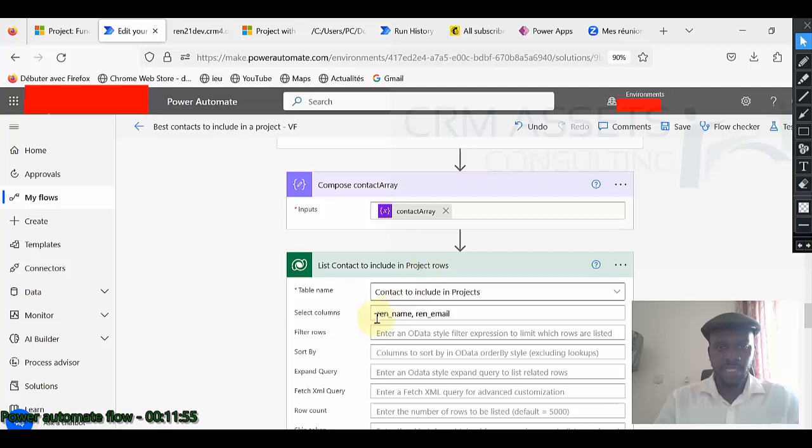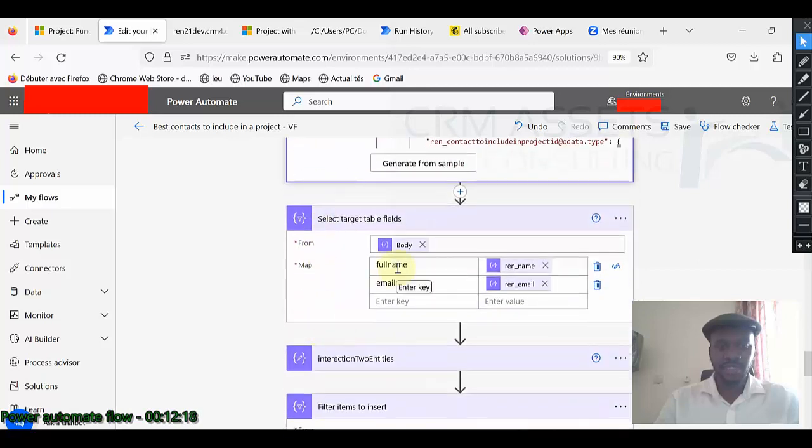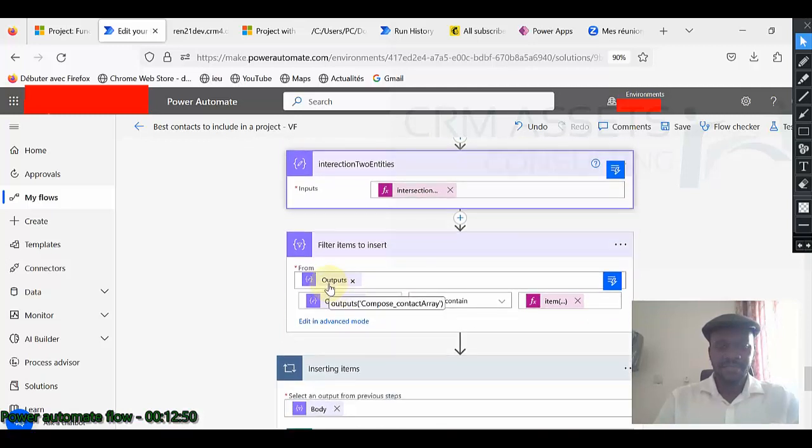So I list and I just restrain the column I will upload, to make your flow run fast. You should select the column you need, and even if you can use the filter rows and so on, you should do it. And this is the select. Now I have to do the intersection of the two, in order to identify which items are in the two sets, two tables or two entities, and then I can filter.